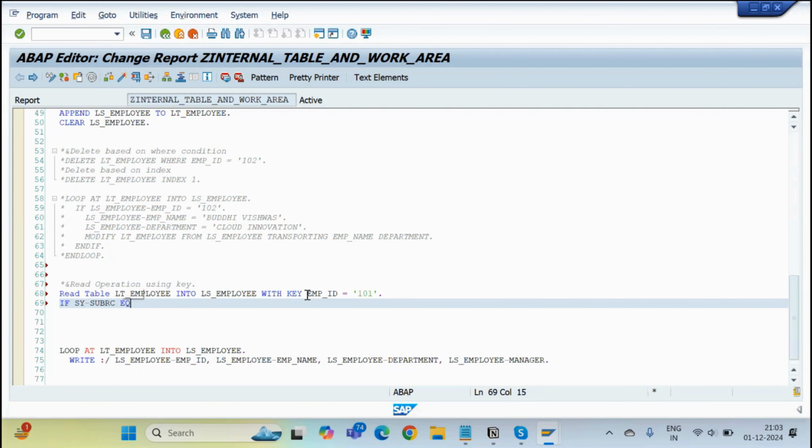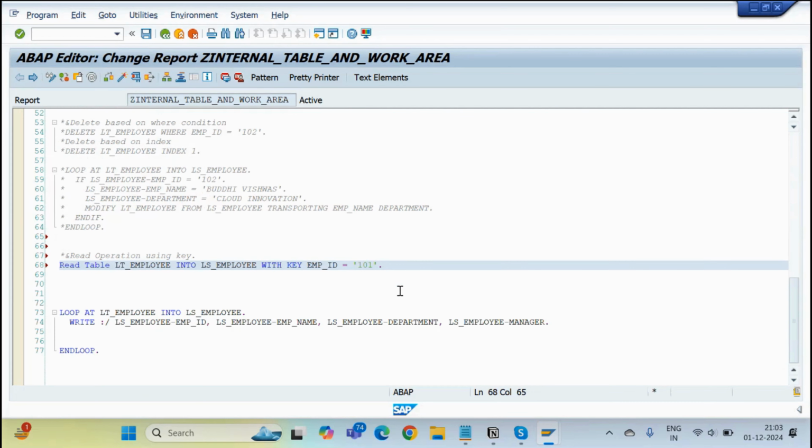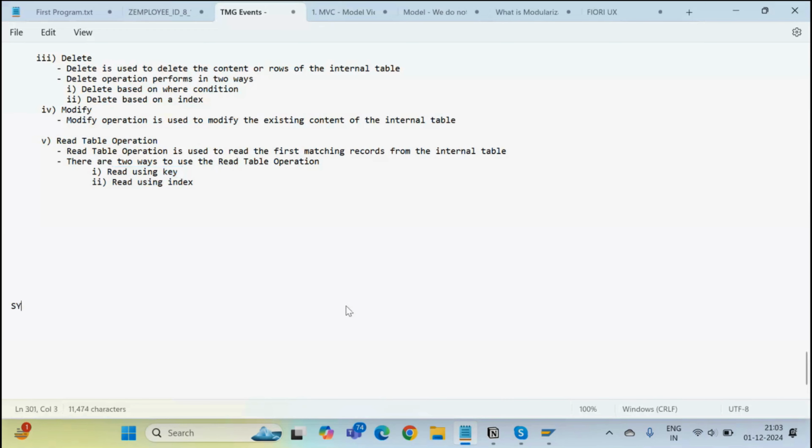And one more important stuff, guys: the SY-SUBRC condition. Do you remember the SY-SUBRC system variable? I told you we will see it again and again. SY-SUBRC system field, RC is for return code.